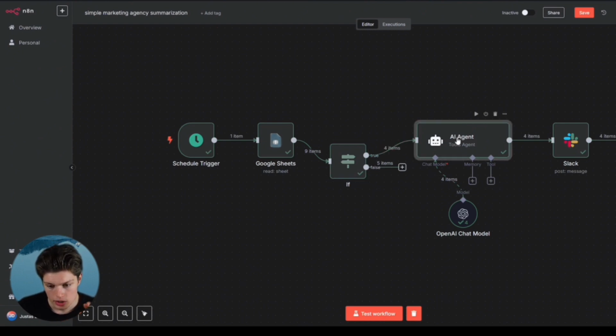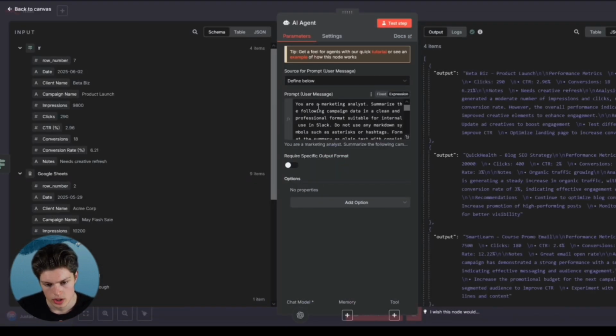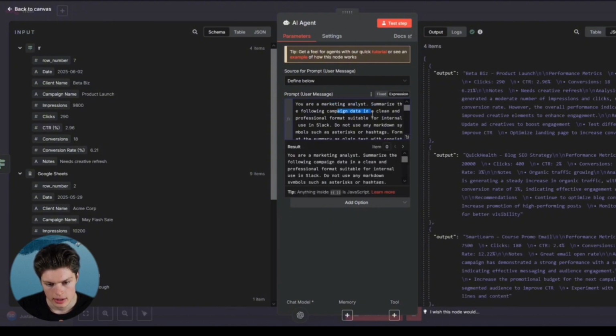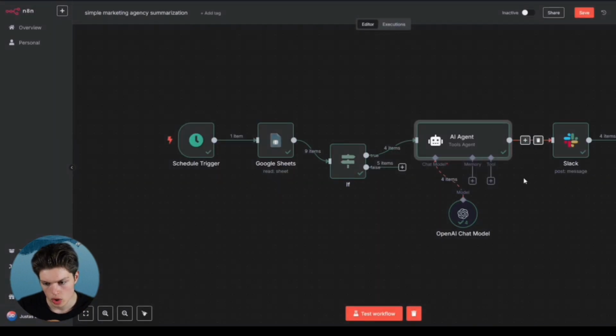It has an AI agent which has instructions that it's a marketing analyst. It needs to summarize the campaign data, and we basically give it formatting instructions and we ask it to give some feedback. So give some analysis and recommendations, and it's always the same. So it runs through all of those items and then it sends a Slack message.